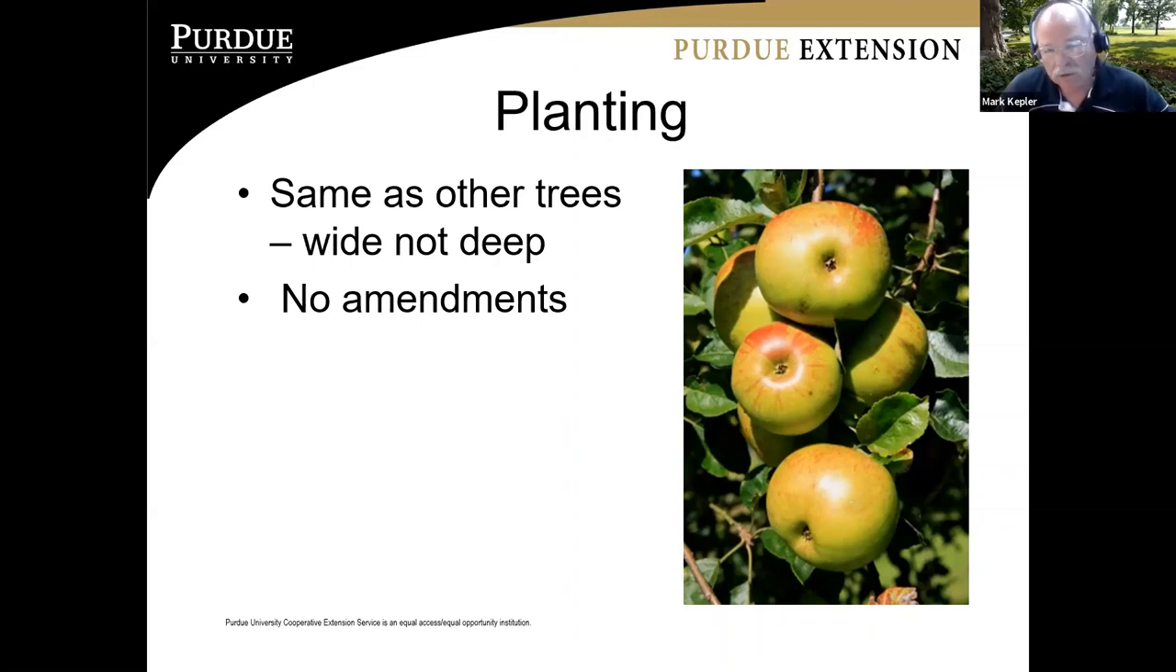If we dig a hole deep, then as I put that tree in it and put the dirt back around, it'll settle and it'll settle down. And down is not something we want, because we never want trees growing deeper than what they were to begin. Any tree, fruit tree or any kind of tree, we never want them to be growing deeper than what they were in nature.